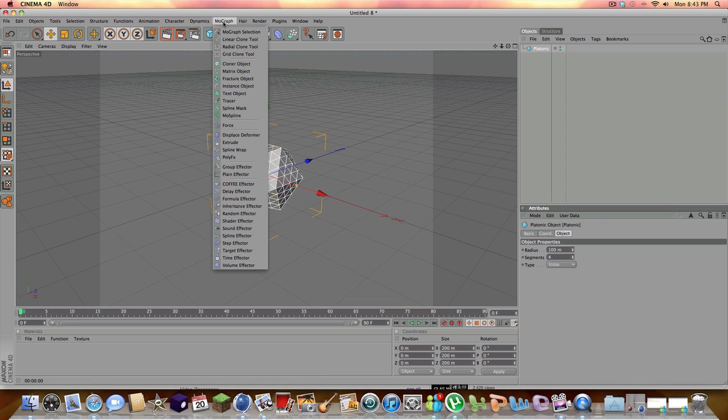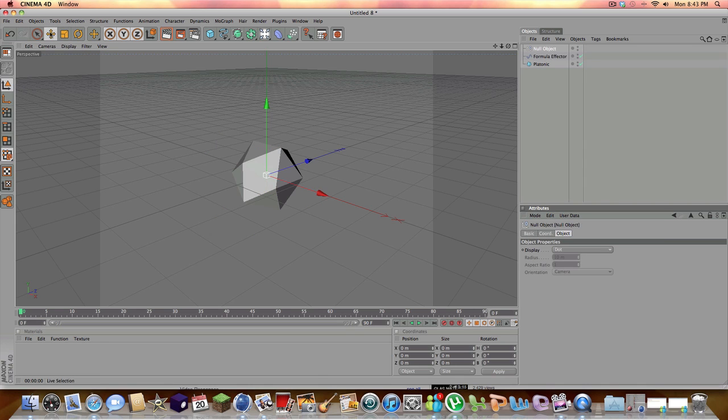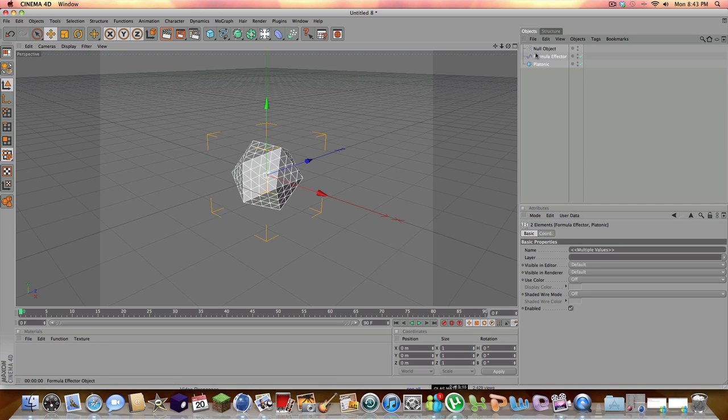Then we shall go to MoGraph, add a formula effector. Then we shall go to objects, null object. Insert formula effector and platonic, drop it into a null object.